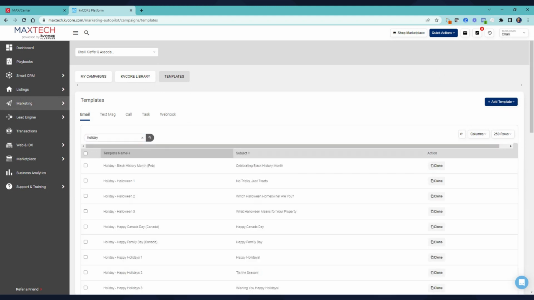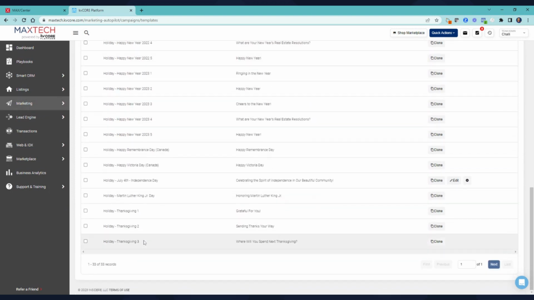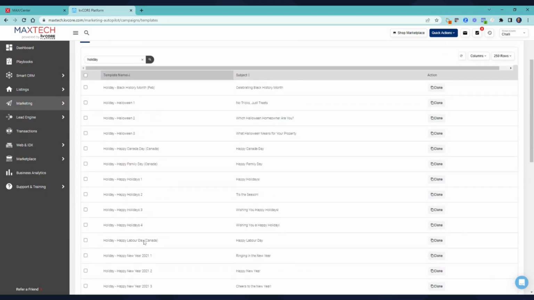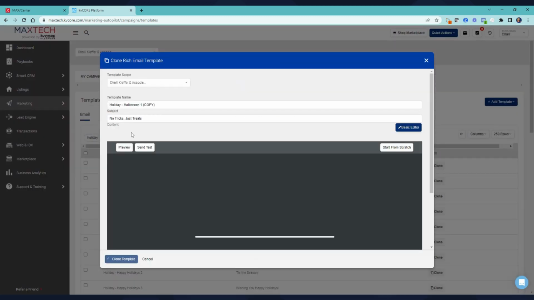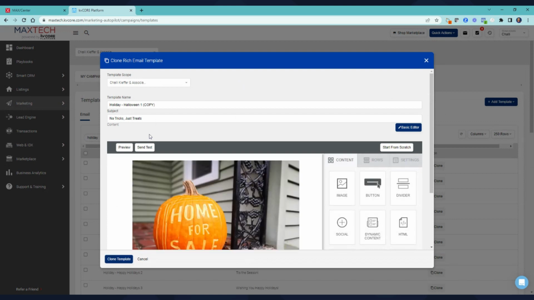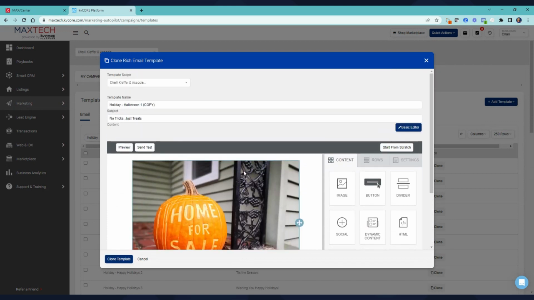I can see all of the holiday emails that are already in here that I can easily clone. So I can come over here and let's see, there's Halloween's, no tricks, just treats. Let me clone this. That is going to basically add this into my library. And now I can go in here and edit.